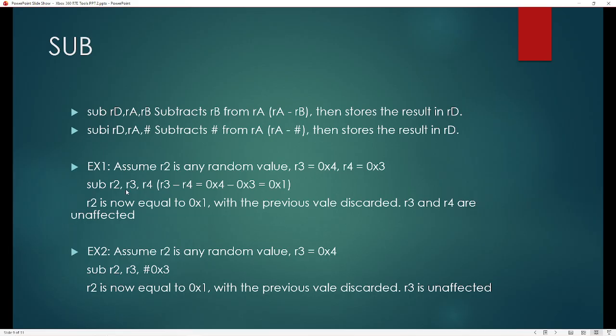So assume for a minute that R2 is any random value, R3 is 4, and R4 is 3. So when sub R2, R3, R4 executes, first off it does R3 minus R4. So in this case, 4 minus 3 equals 1. The result of that is 1. Store the value 0x1 into R2. Previous value is discarded. R3 and R4 are unaffected.